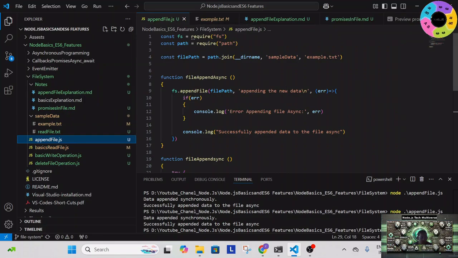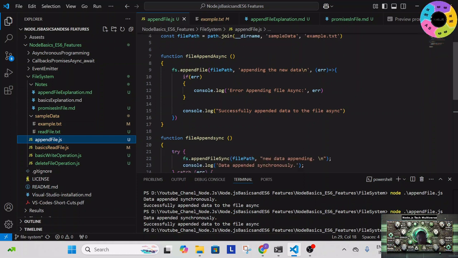In this video, we're going to learn about append file. The functionality of append file is: if the file does not exist, it will create a new file. If the file already exists, then it will append the data to the existing data. It will not replace it like the write operation. This is the functionality of append file. Let's see how it works.